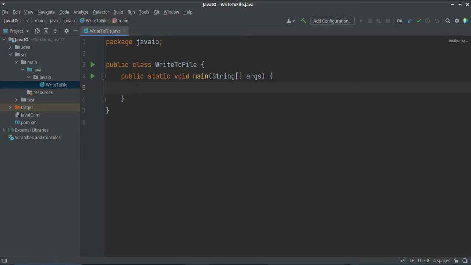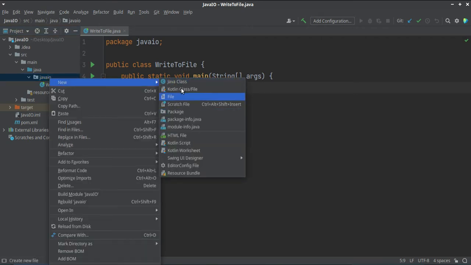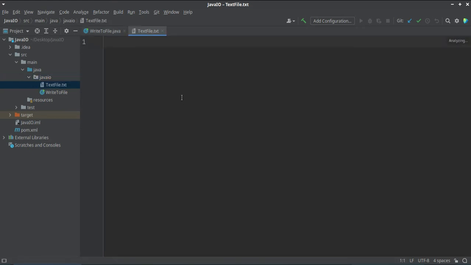So we first need to have some sort of file that we want to write to. And what I'm going to do is click on this package right here, the Java I/O package that I have right here, and create an empty file, and I'm going to call it textfile.txt. Okay, and it's going to be empty. I'm going to leave it empty like that.